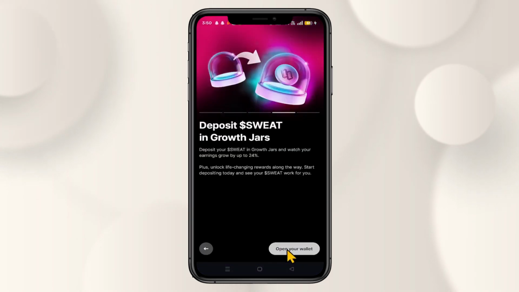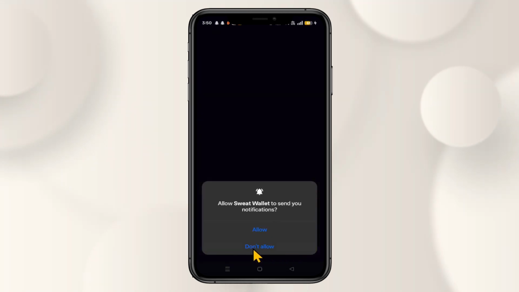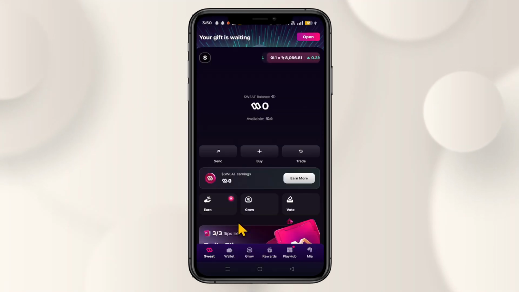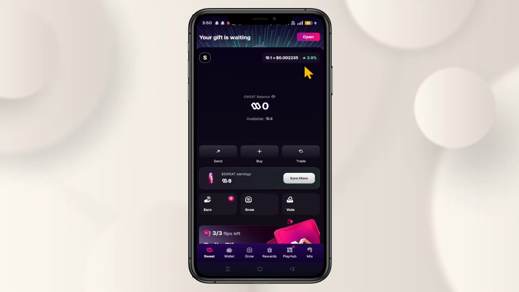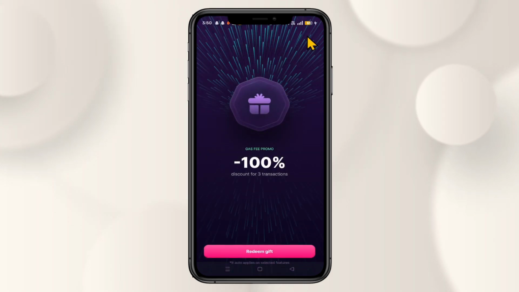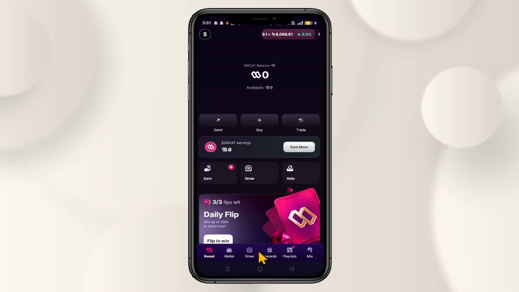Tap on Open your wallet, and you will now be taken into your wallet homepage right away. And this means that you can now start earning while you walk by making Sweatcoins. So there you have it. That is how easy it is to activate Walk to Earn on the Sweatcoin application.